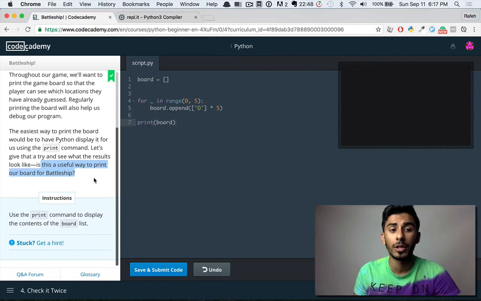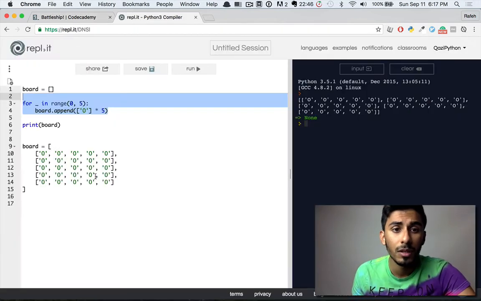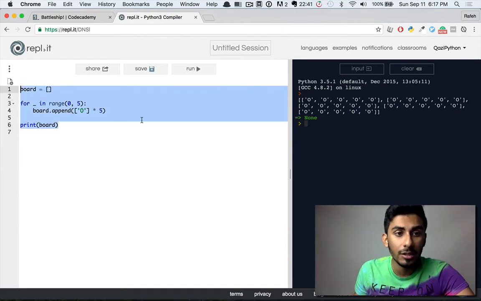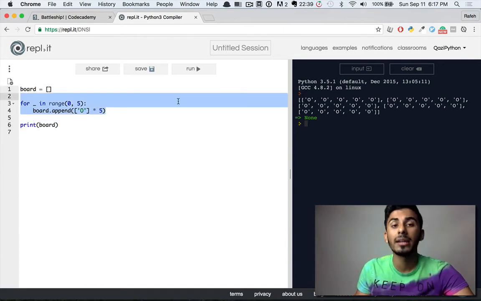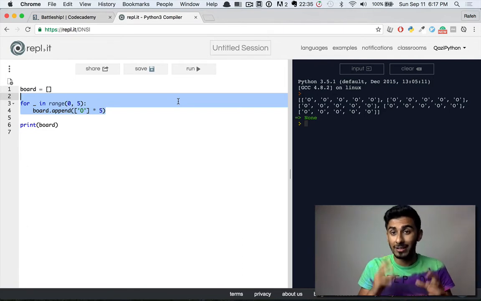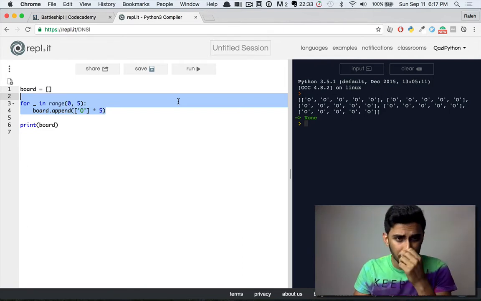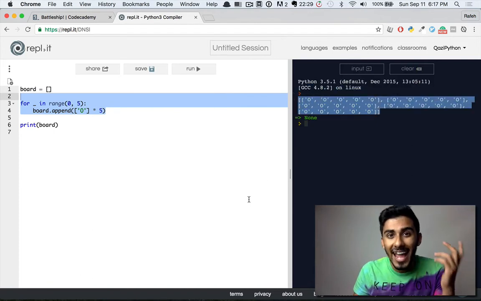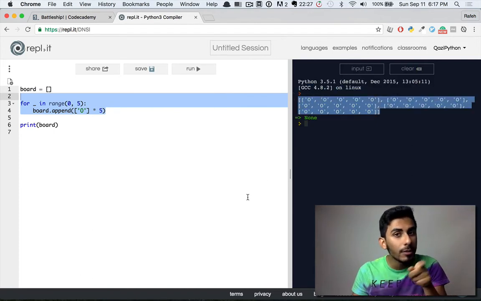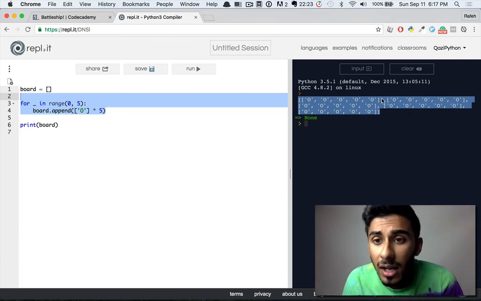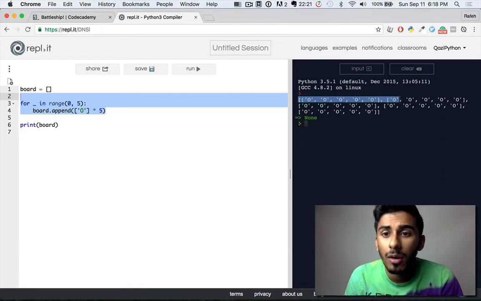Is this a useful way to print our board for Battleships? So when we create a board using this algorithm right here, the simple loop that keeps appending lists of O's to the board and essentially creating 5 rows, let's look at it. Does this look nice? Heck no. It looks hideous, right? It looks really, really bad. You have to squint your eyes to see the commas, to see the rows, where anything is.